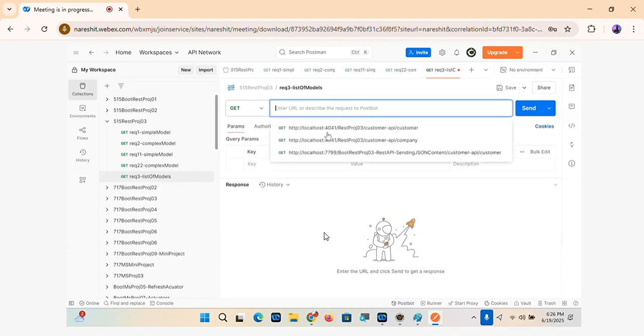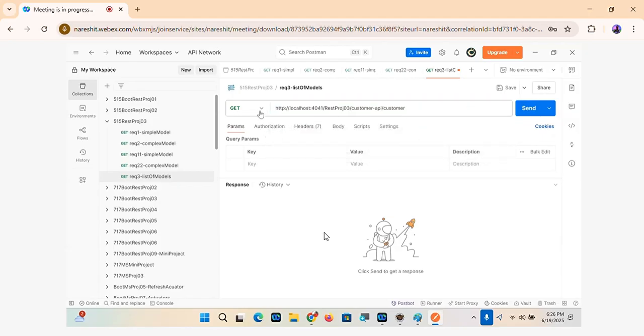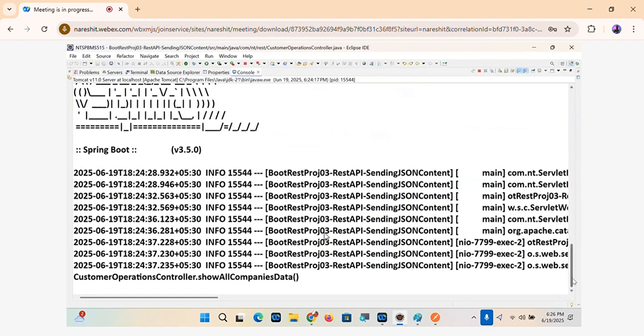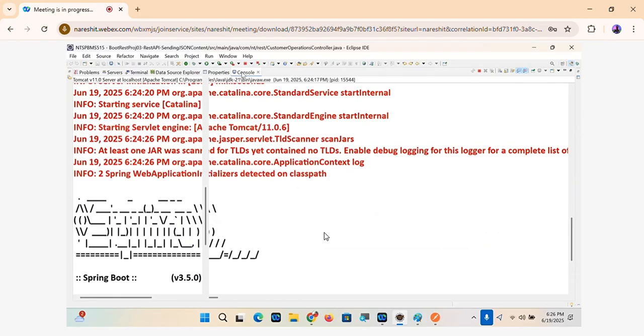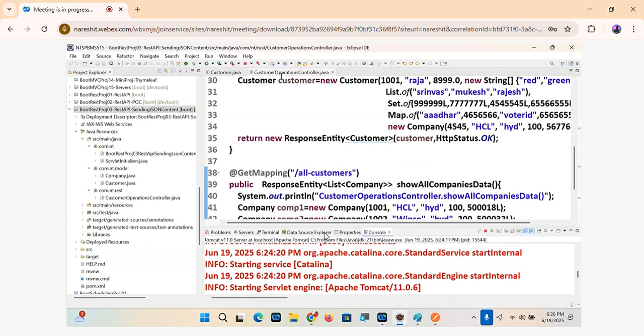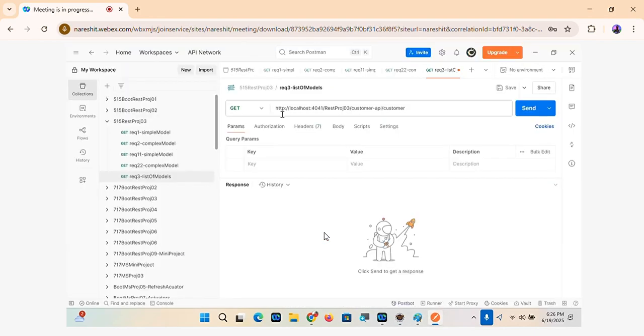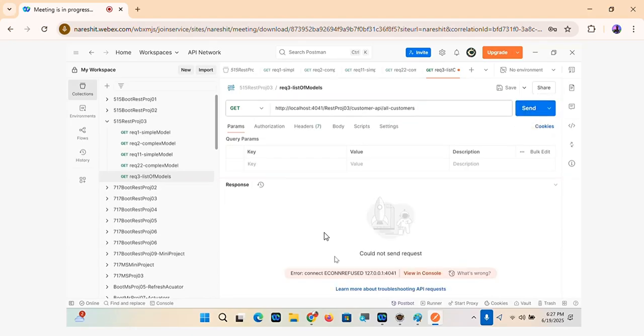Paste, not that. I think right now we are dealing with an external server. Red color message means what? External Tomcat is involved. Okay, that's good. Come to Postman, request 3, get 4041 REST pros 3 customer API, all iPhone customers. What iPhone customers, guys?